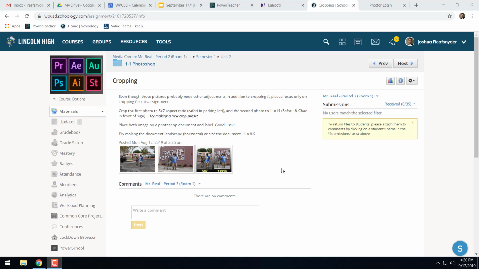We are now doing the cropping assignment. This is in Unit 2, 1-1 Photoshop, cropping. So for this assignment, we're going to go ahead and download these first two photos here onto our computer so we can work with them.